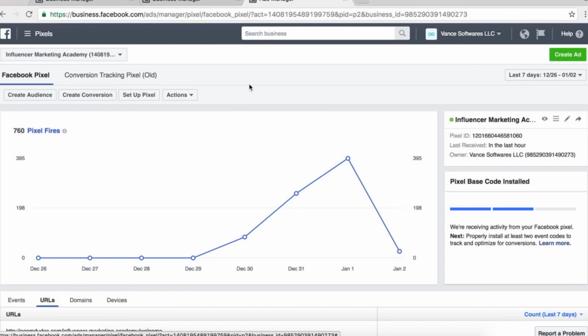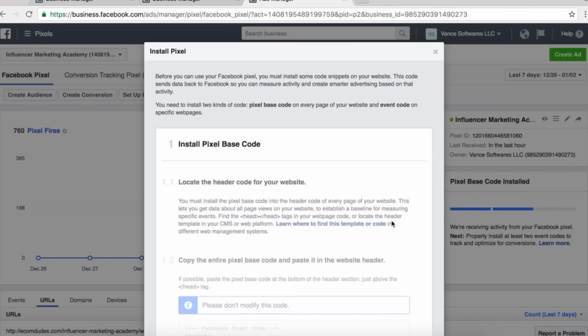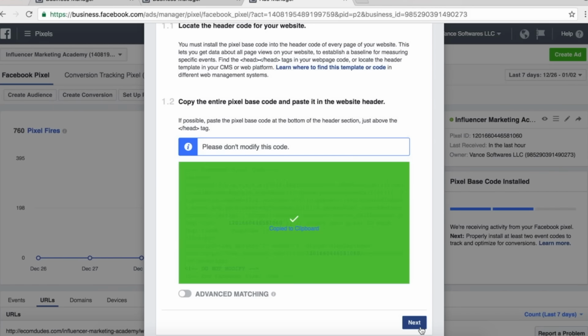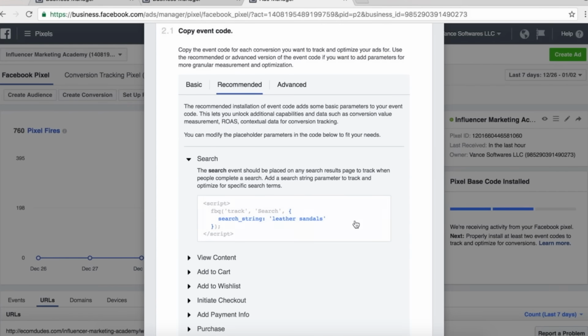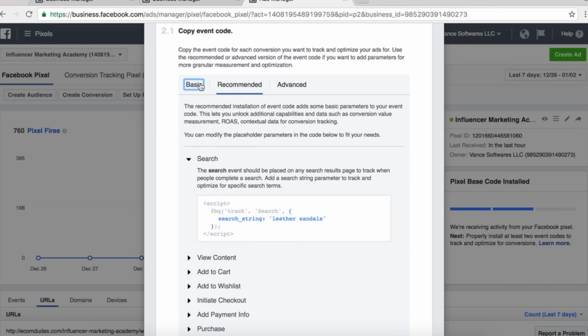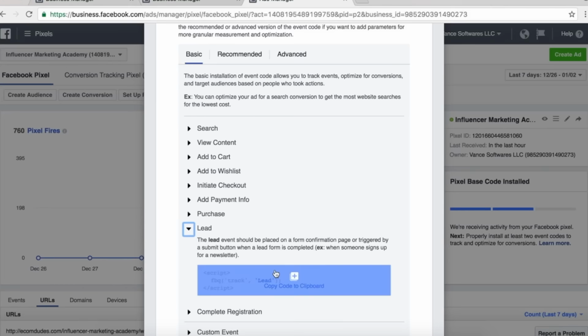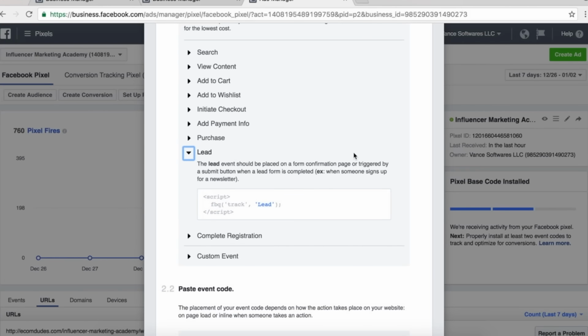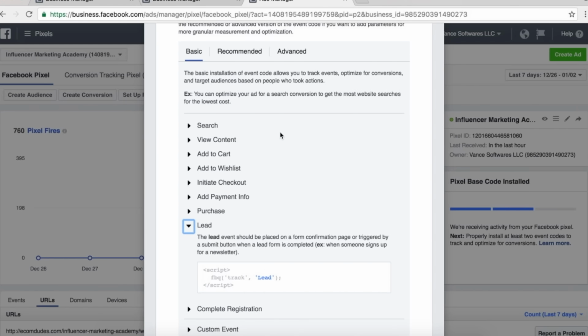You can go ahead and grab your pixel. So again, actions, view pixel code. You can grab the base code over here. You copy it, go to next, and then you can actually install. You can do basic, which is what I recommend. I don't do their recommended. I just do basic over here. And then I'll go for lead or purchase, okay? So again, I already know how much a purchase is worth to me. I know how much a lead is worth to me, etc. So I don't really need Facebook to auto-calculate that for me in my instance.